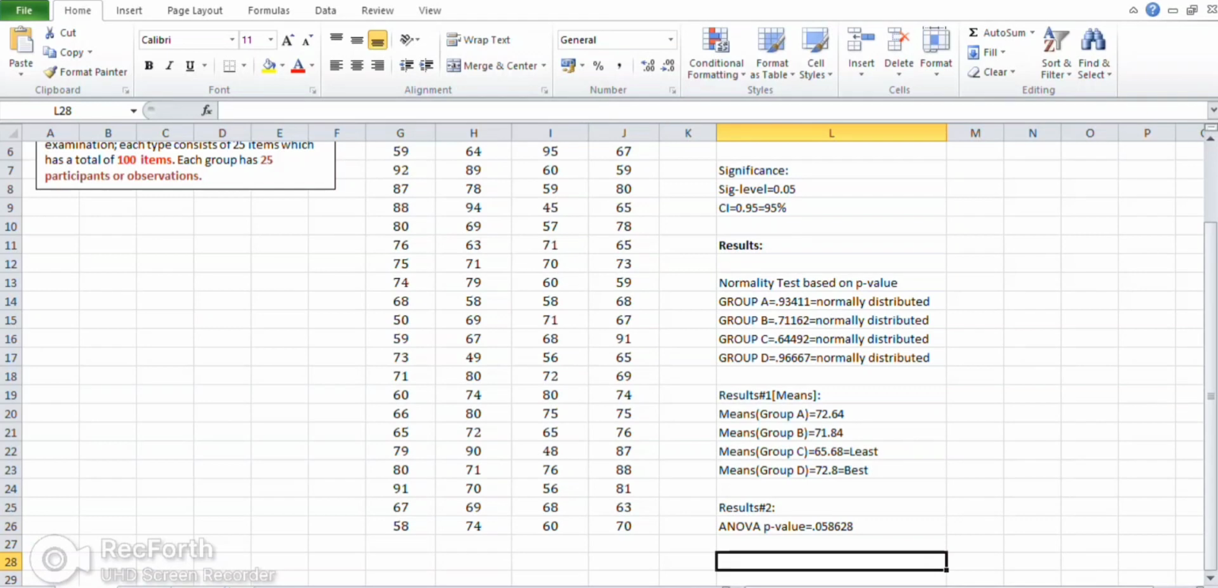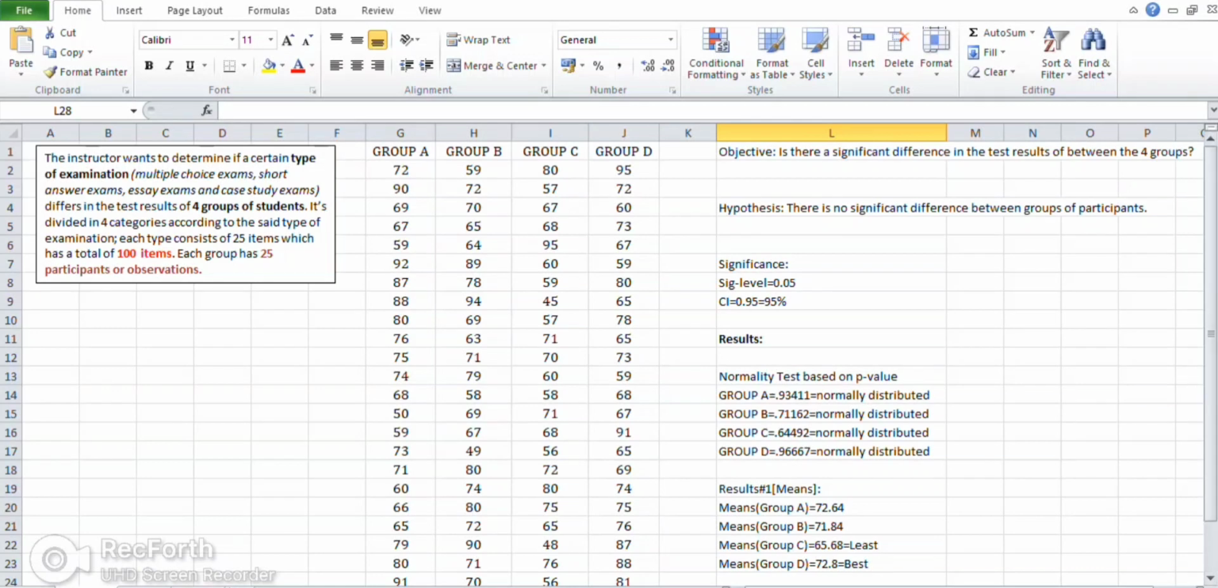So we just dictated the interpretation: the hypothesis in null form will be accepted. Therefore, there is no significant difference in the performance of each group, or the four groups, group A to D.